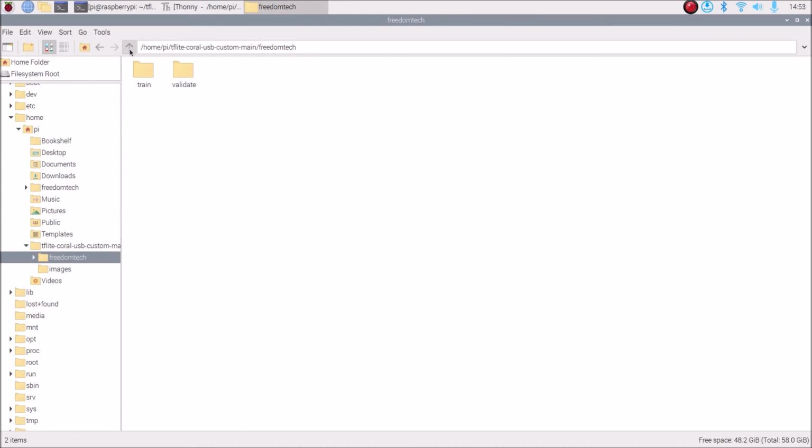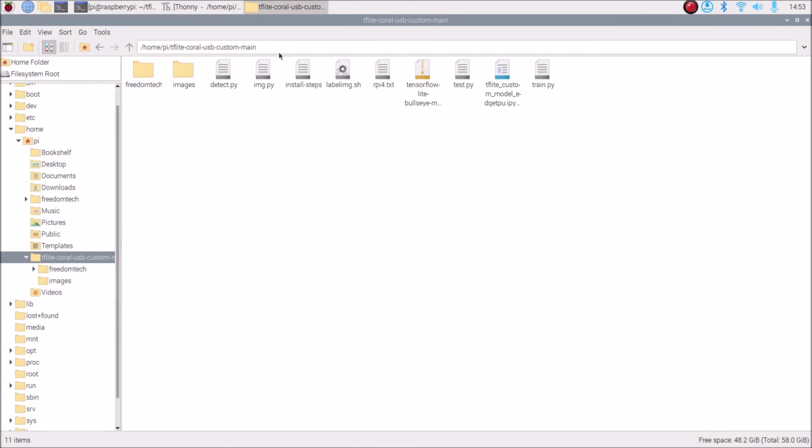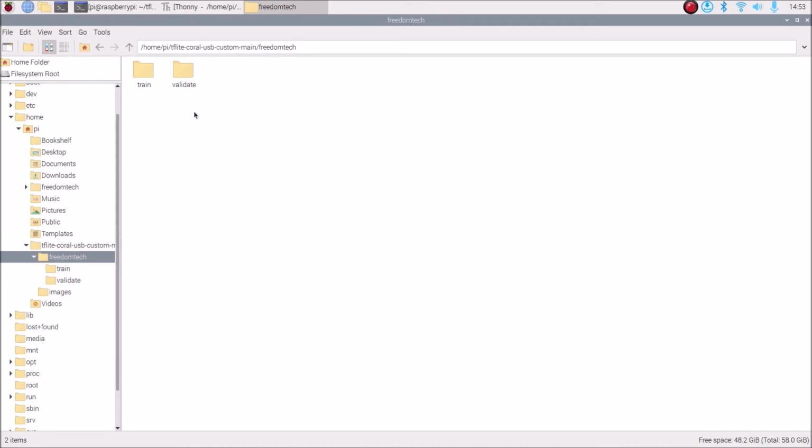Simple. So inside our repository we create an images folder where we capture our images with the help of our USB web camera. Then we label our images with the help of LabelImg software. And now, again in the same repository, create a Freedom Tech folder, and inside that folder we need to create train and validate folders, train and validate.